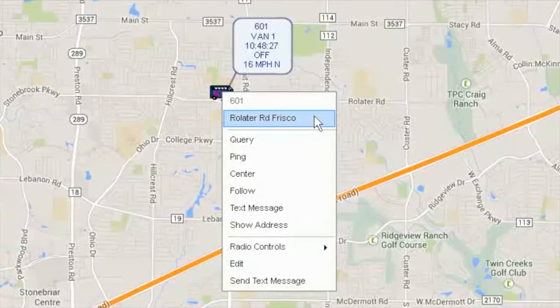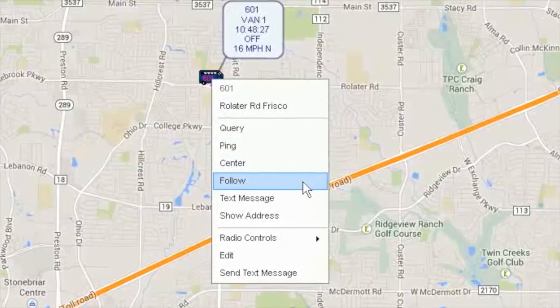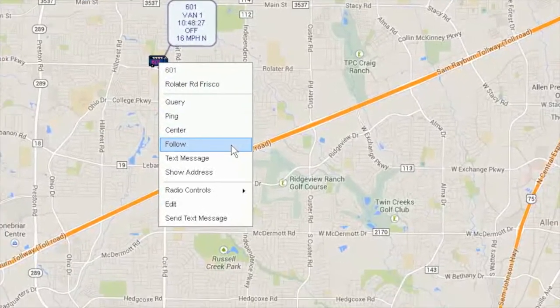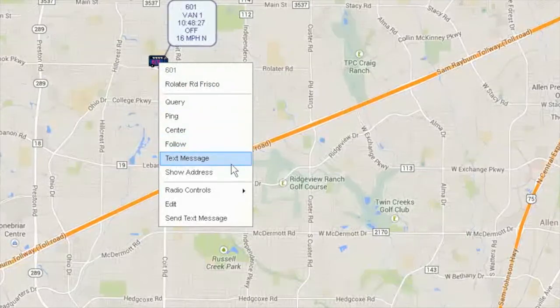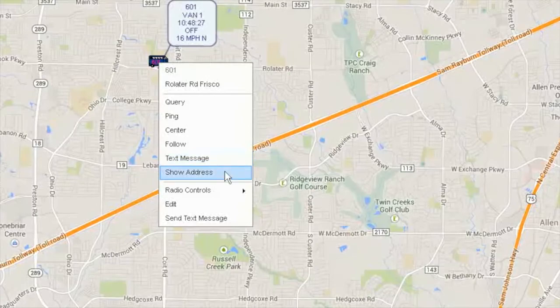From the live map, we can perform a number of functions. We can query the radio, which will confirm the unit is on and active. We can ping the radio, which will bypass the scheduled up-to-date intervals and request a GPS location of the selected unit. Selecting center will adjust the map to focus on unit. Follow will automatically move the map as the unit travels along its route. Text message allows the AeroLINK user to send a text message to the radio. Show address will display the current location of the driver.